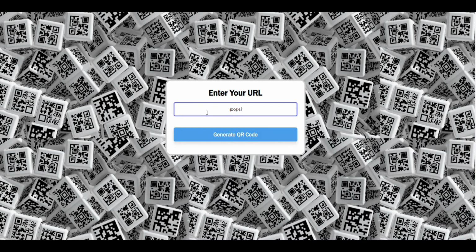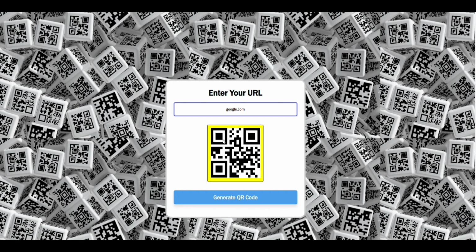Today we will make a QR code generator. So this is how it is. We'll put a URL and we will get a QR code. So let's begin.